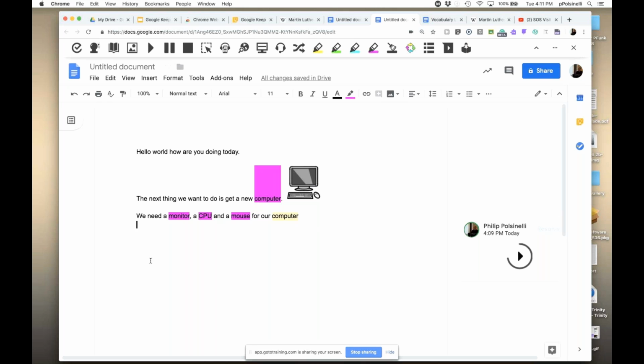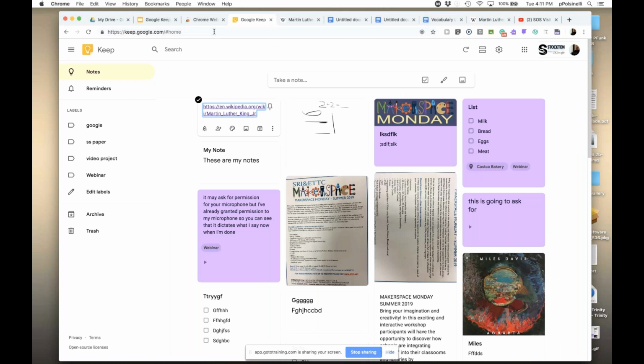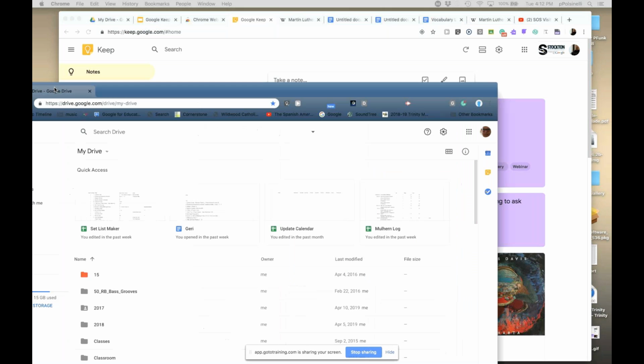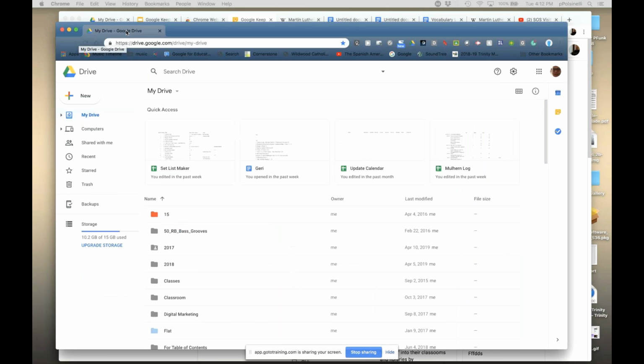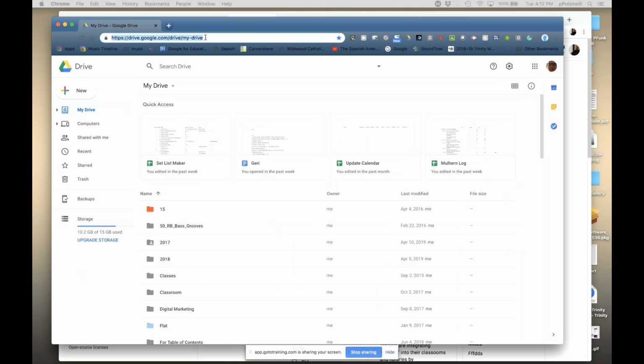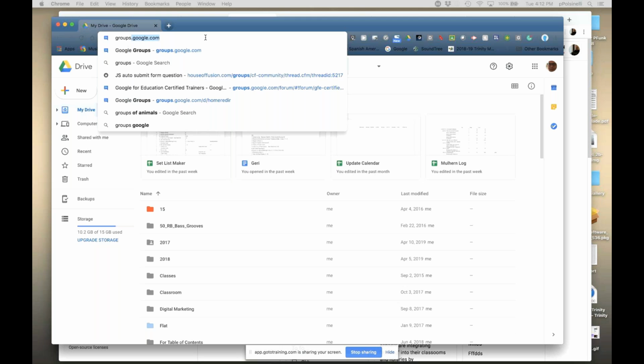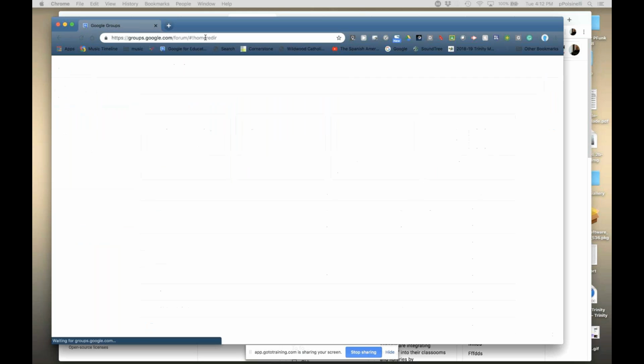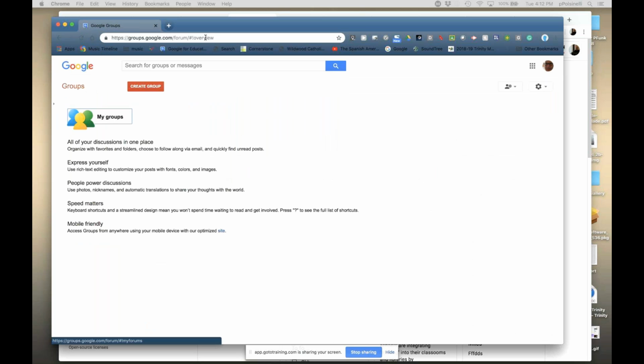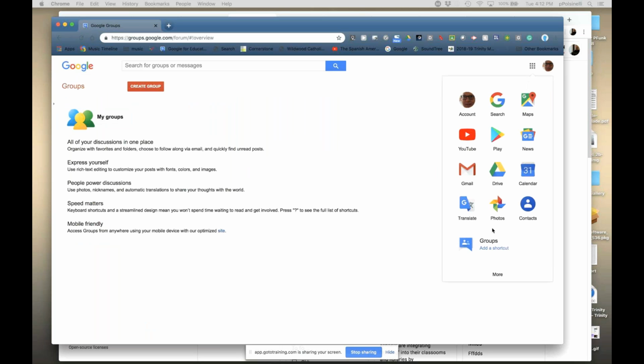So what I want to do is move on now to Google Groups. To work with groups today, I'm actually going to use a different account just because my Stockton one is a bit limited. So I want to go to my consumer account, and I'm going to go to groups.google.com. You can also get to your groups from the menu here. There should be a groups icon if you're not sure.